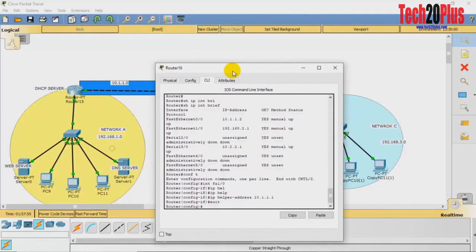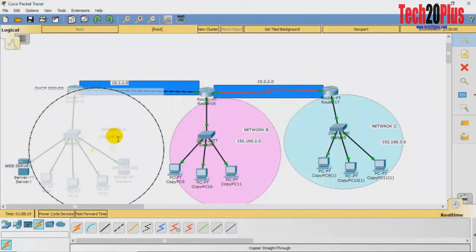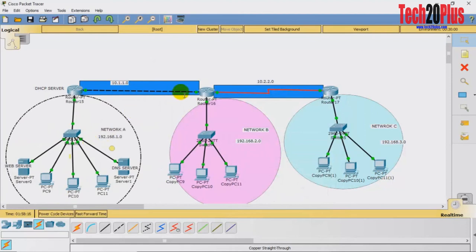You can use the command IP route 192.168.1.0 255.255.255.0, and the next hop address will be, since traffic towards 192.168.1.0 will go this way, right? That means the next hop will be 10.1.1.1.